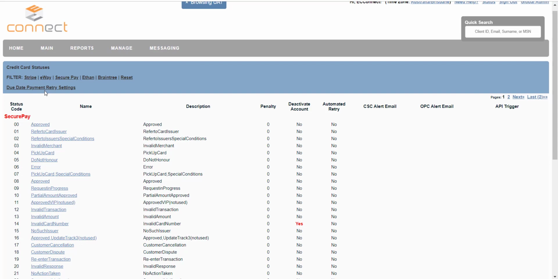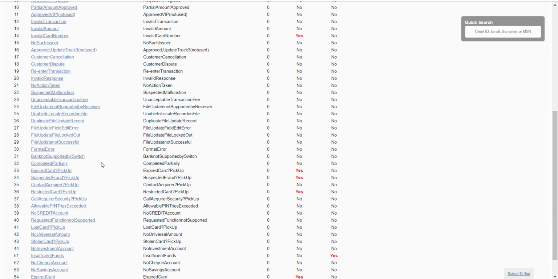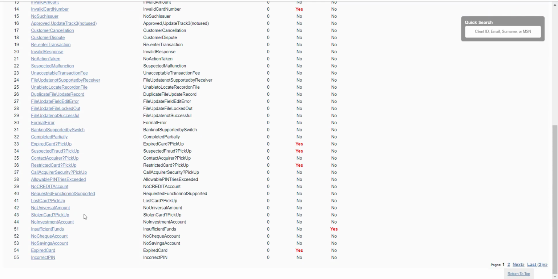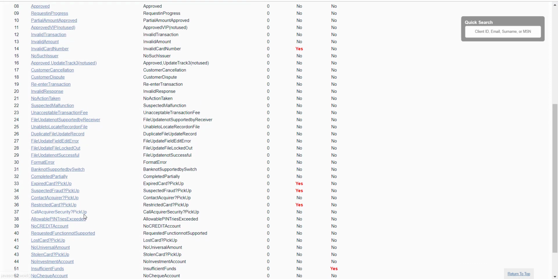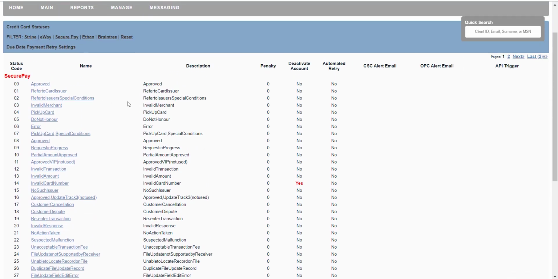And that is it. Very straightforward and easy to set up, and you can set that up for as many credit card statuses as you'd like. Like I was saying, the most common is the insufficient funds, or error is another good one to set it up for. And that is it.